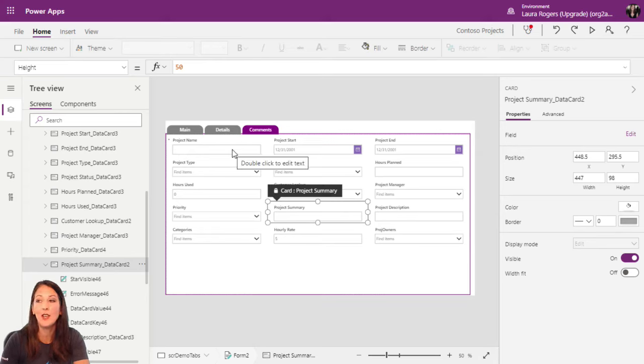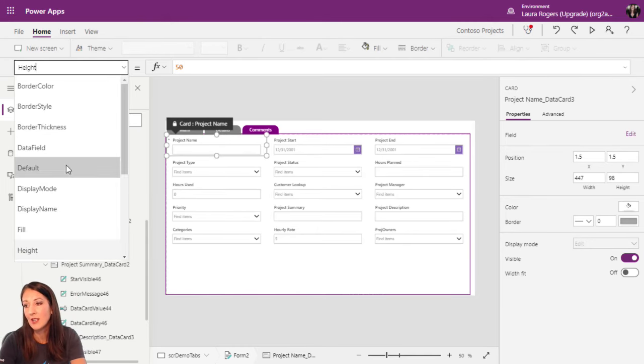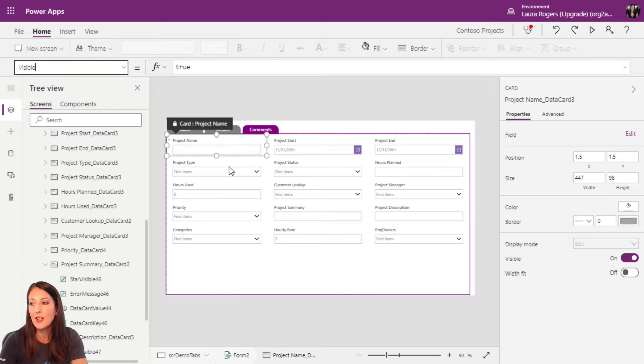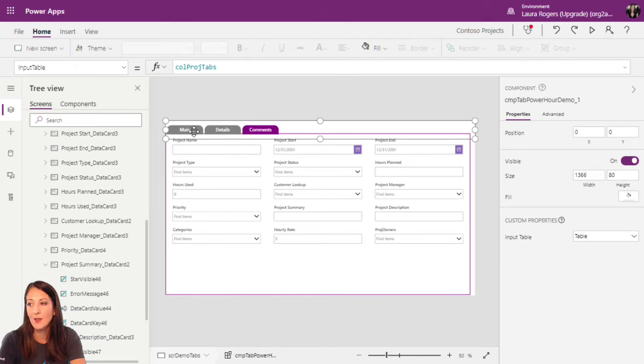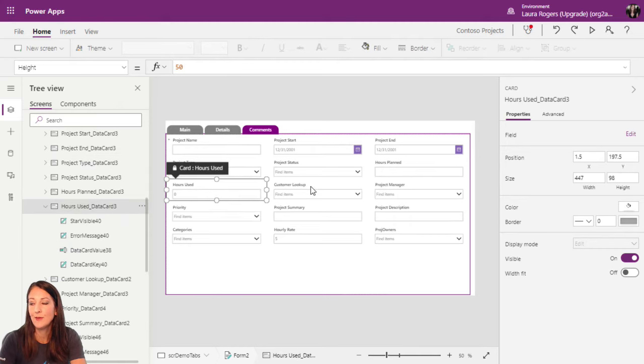So basically what you have to do, and this is the logic that we talked about last time we taught this, is that every single card has a visible property, and you're just saying when do you want this card to be visible. So like project name, I only want it to be visible when the main tab is selected, and project start and end only are visible in the main tab. But then I decide some other fields maybe that I want them to show when the details tab is selected.